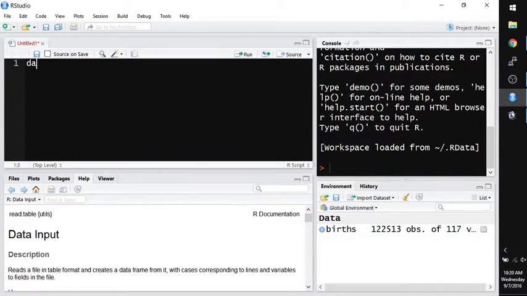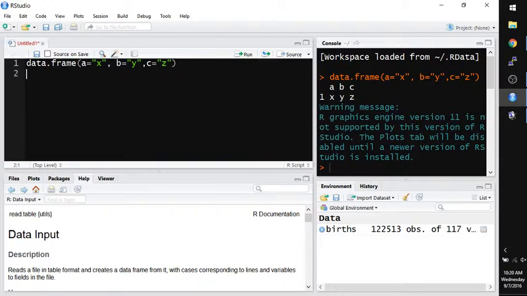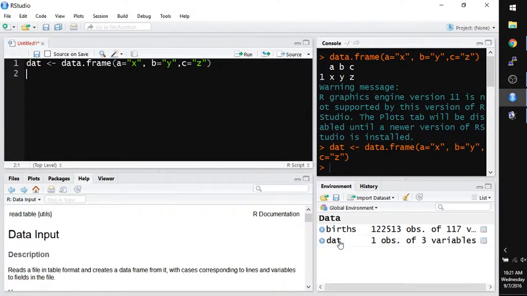So if I say data frame A equals "x", B equals "y", C equals "z". Okay, well, I don't really care about the warning message, but here's my data set that it made. A is a variable that just has the value x. B just has the value y, and C has the value z. So let me save this so I can show you in the data view. If I call this dat and run it, it'll now create the dat variable.